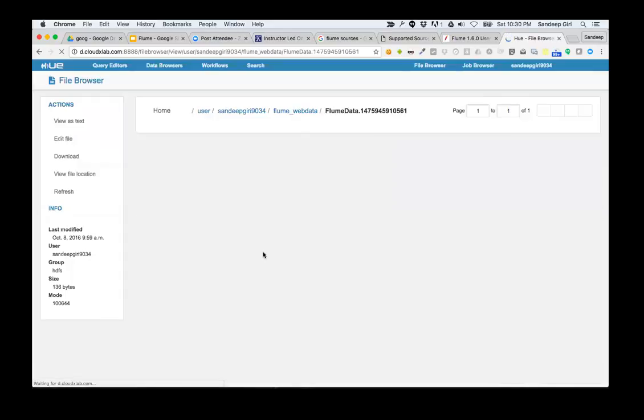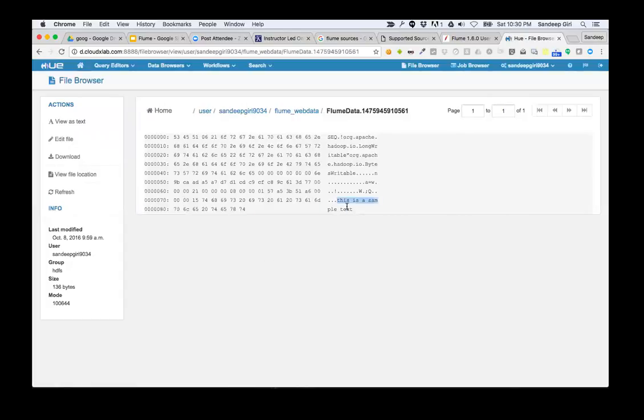Who else is able to do it? So you can see this is a sample text. All right.